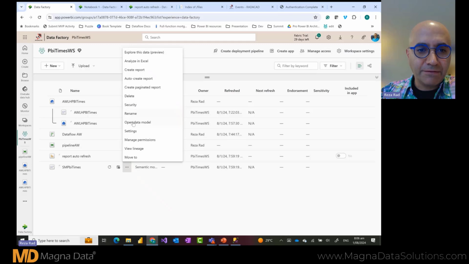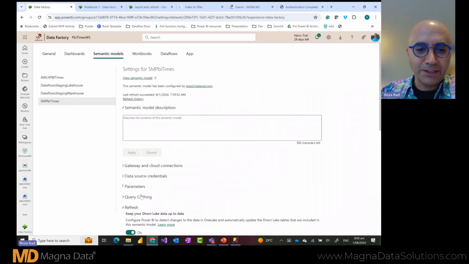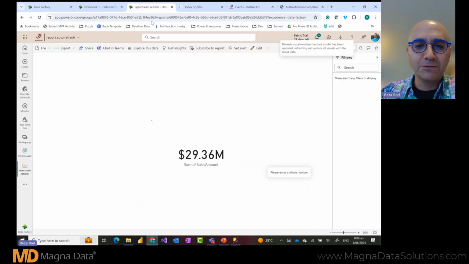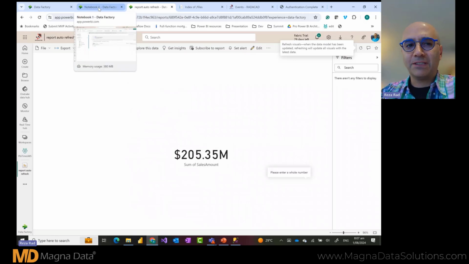Let me just see if that is on. It should be automatically on. Sometimes it might not be. Yeah, it is on. So this should have updated. Okay, I'll just close the report. Oh, yeah, there it is. Okay, so it took a few seconds to get that value updated. It's still not real time, but it has done that without me refreshing the semantic model. And that is what direct lake is.